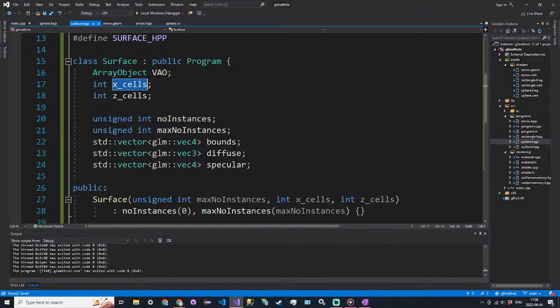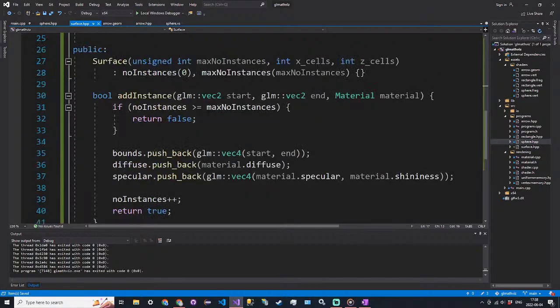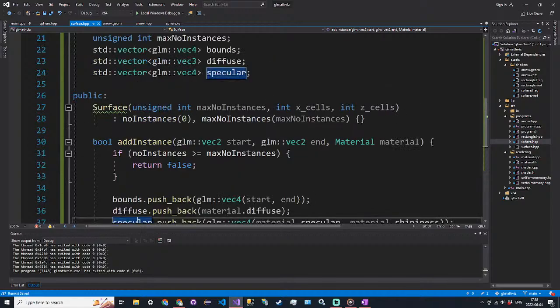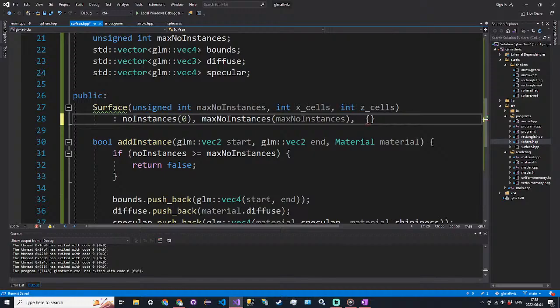But this does affect each instance differently, and I believe we can. Yeah, so we can just keep it at this for now. So the bounds, the diffuse, and the specular, and that's all we need for each instance. But these two parameters will affect each instance differently based on the bounds and based on the domain. So I'm just going to initialize the values.